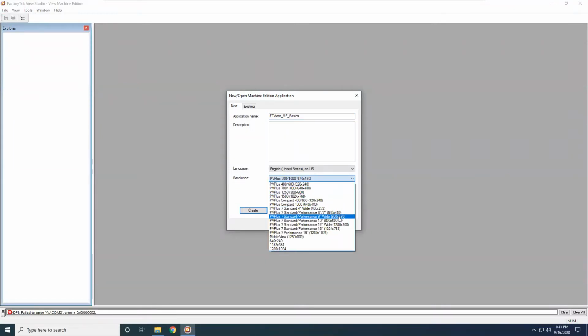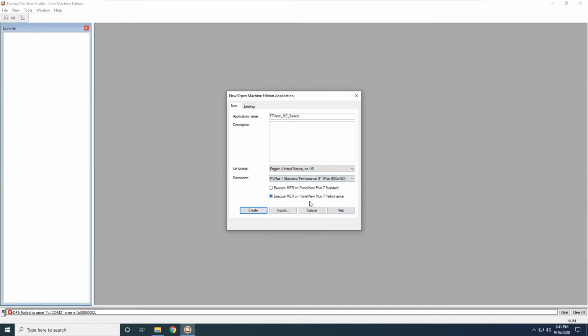Today I have a PanelView Plus 7. I have the performance style, and it's the 9-inch widescreen. If you had an application like a Panel Builder application or something like that, you can import it here. But for us, we're creating a new one. So we're going to make the new. Oh, looks like I already made an application with that name, but okay.